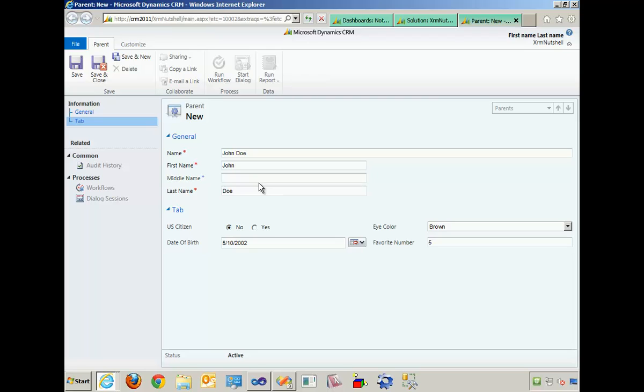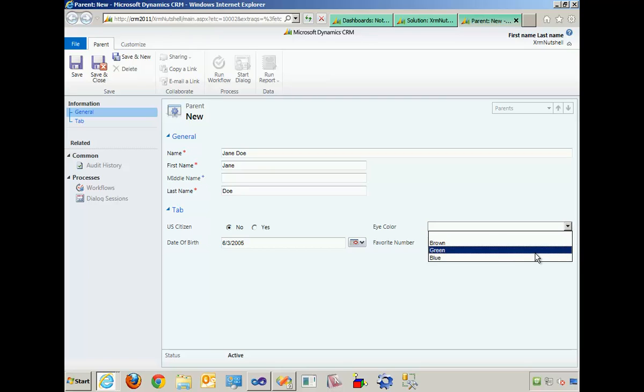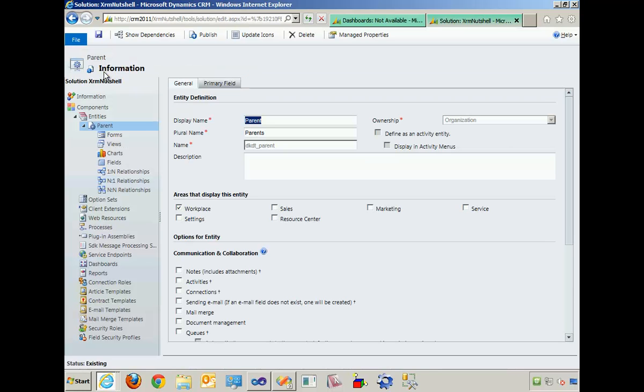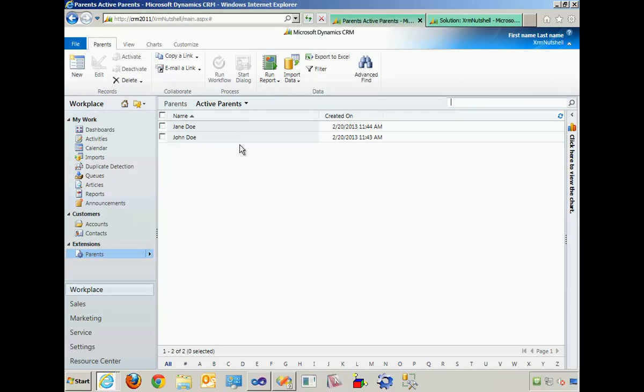So John, but John doesn't have a middle name, so we'll just go ahead and click Save and Close. Or I could click Save and New to create another new record. And we'll say Jane Doe. Not a U.S. citizen. She has blue eyes, and favorite number is 3. In this case, I'll say Save and Close. It'll bring me back down to my main UI, and now we have entries.